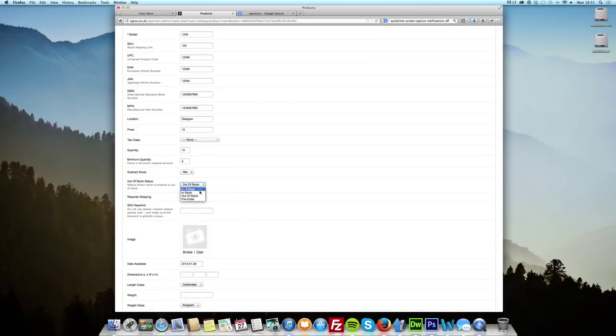The out of stock status, when an item goes out of stock, you can choose how it's displayed. You can say that it's going to be in 2 to 3 days, in stock, out of stock, or pre-order. You can actually add more options, which I'll show you how to do in a later tutorial as well. Require shipping, yes or no. That just depends on the item.